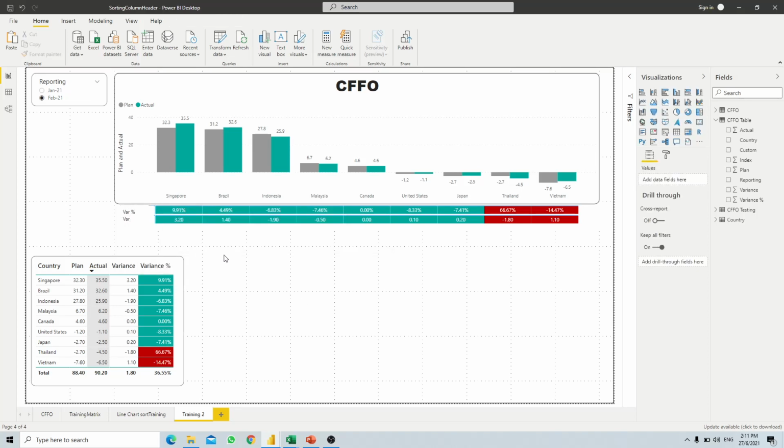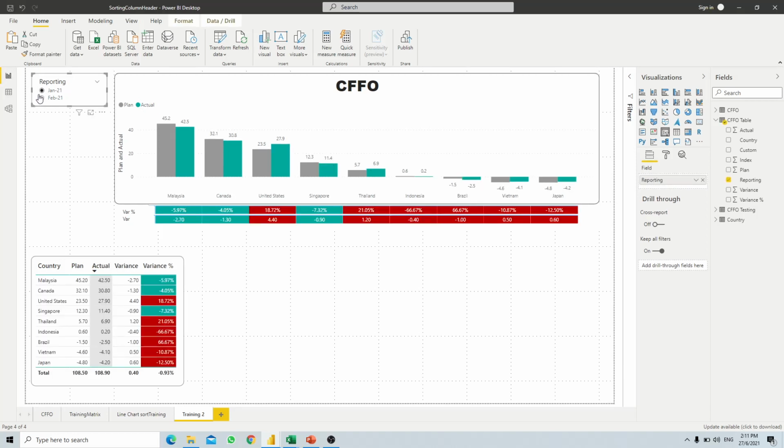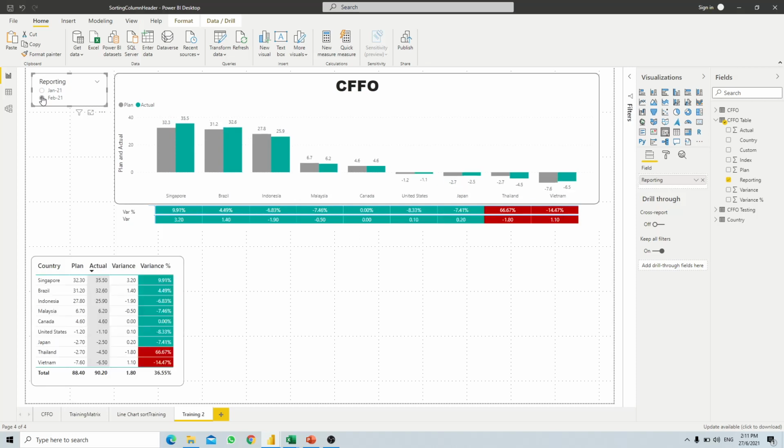So now you have all the information over here where you can have the column information dynamically sorted based on your actual value. Click Jan, sort it out, click Feb, sort it out. So you can have this kind of dynamic sorting if you use this type of visualization, and you also just need to make some minor tweaks to the Power Query.